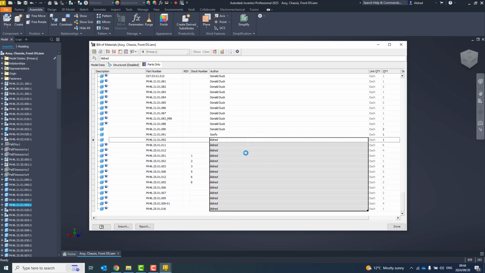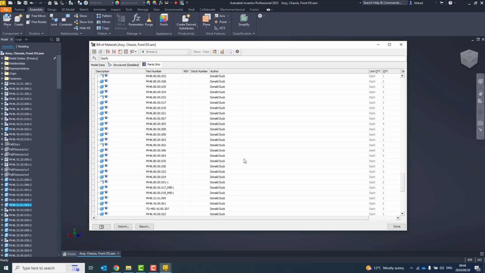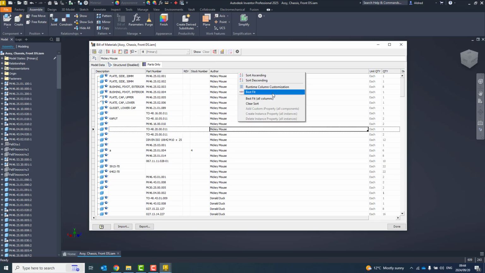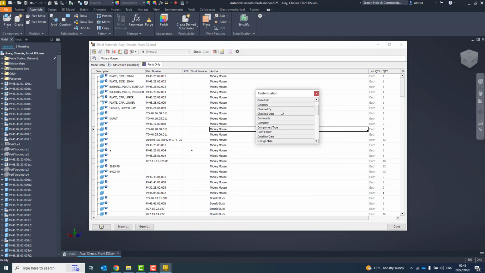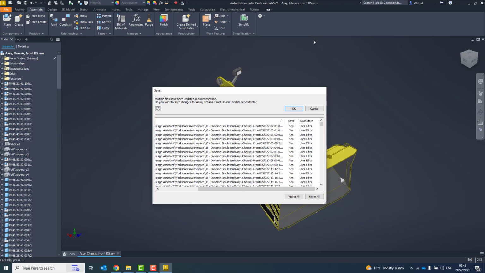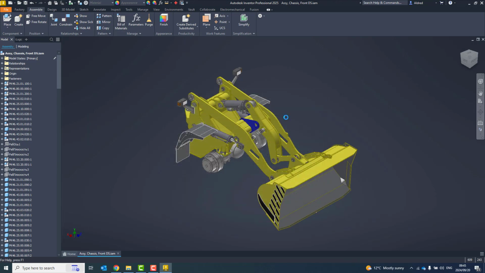Okay, copy and paste. So there, I've been able to change the author very quickly from Goofy to Donald Duck to Mickey Mouse. And if I want to, I can also change descriptions, or in fact anything that is read-write in my iProperties over here. Once that's been done, if I save it, it will then save the parts.